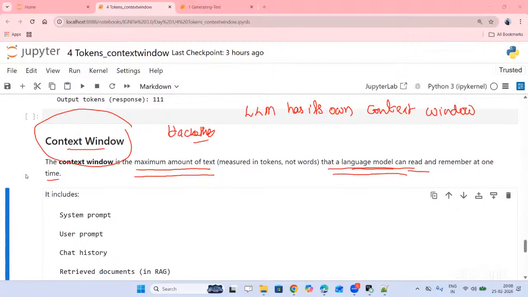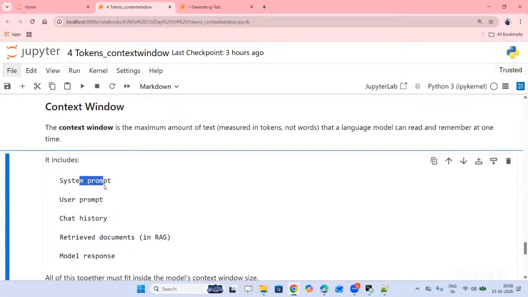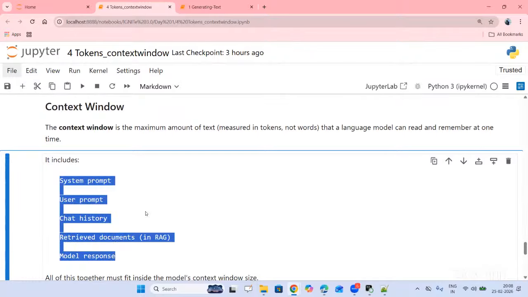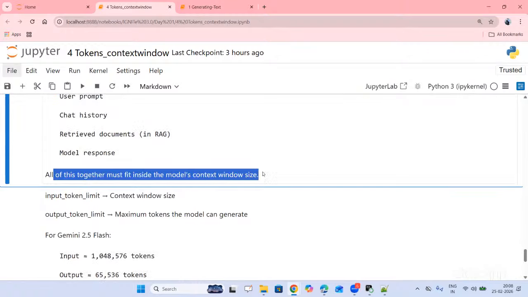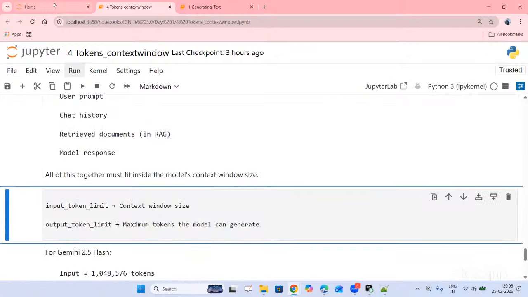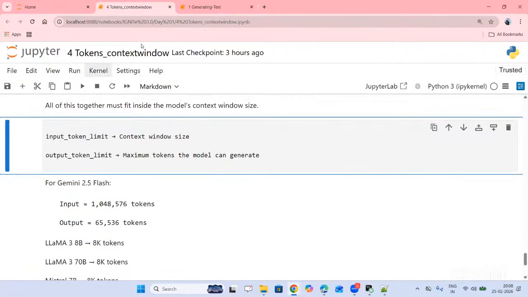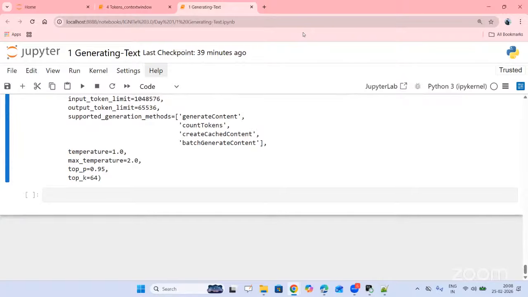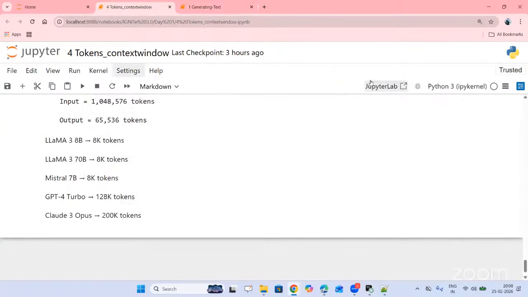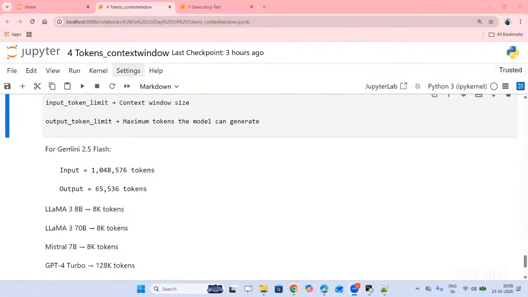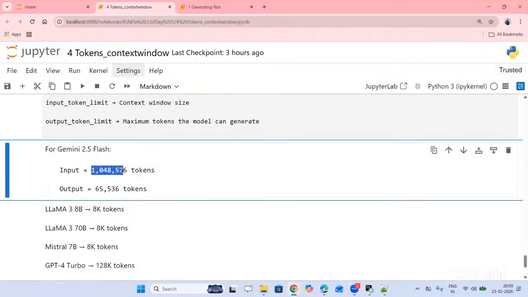Now, the context window includes the system prompt, user prompt, chat history, retrieved documents, and model response. This combination together is called the context window. Gemini 2.5 input length is 1,048,576 tokens, and the output context window is 65,536 tokens.